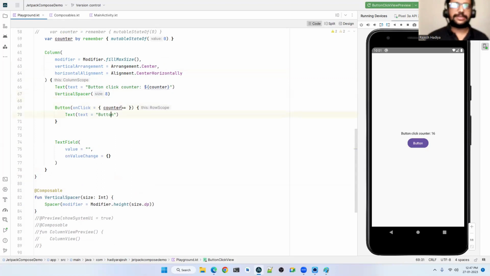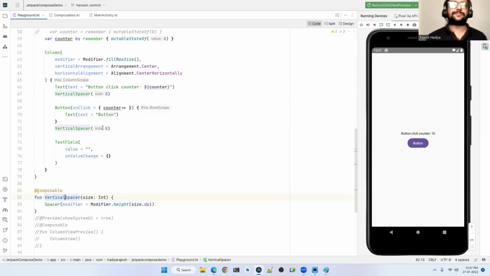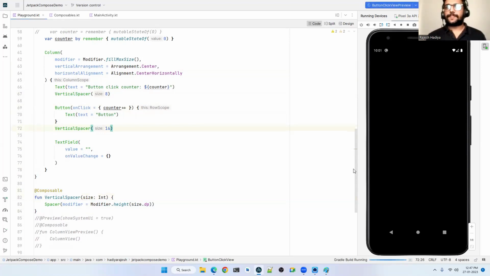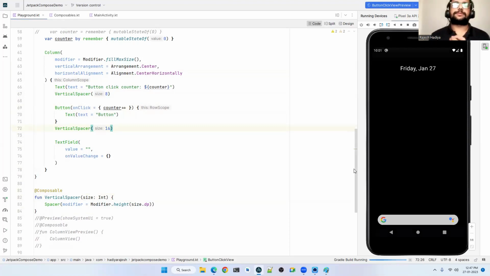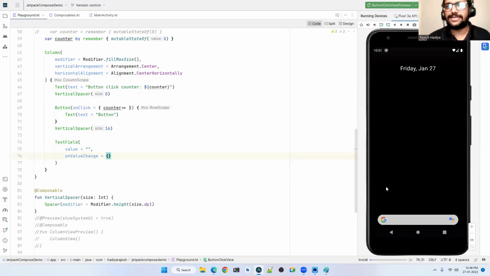You just have to divide your things into components. For the vertical spacer, I just created a function that will provide some vertical space. For this, I want to add, let's say, 16. So let's try and run. Ignore these things for this deployment, I'll explain soon. Now if I deploy the preview to device, I'll see one text, one button, and one edit text field.